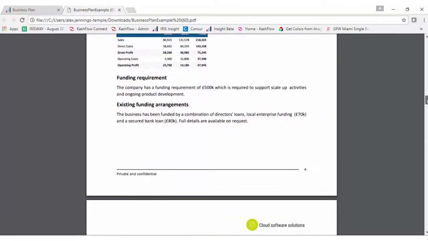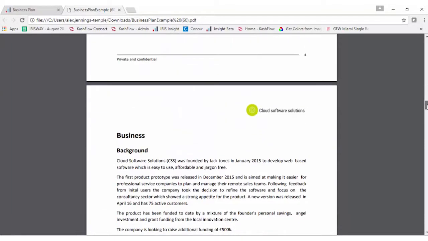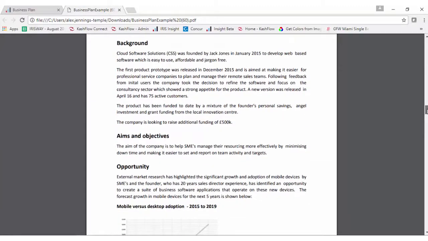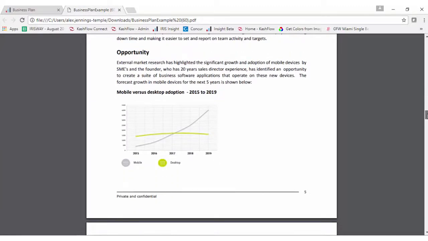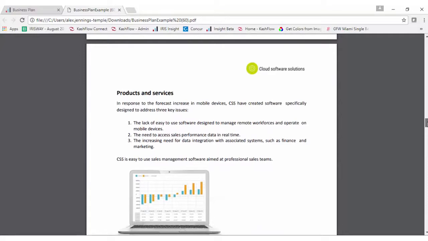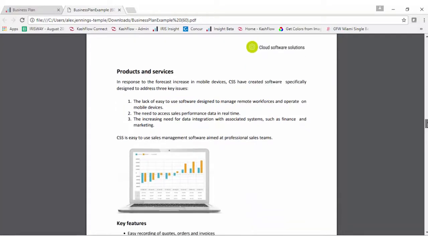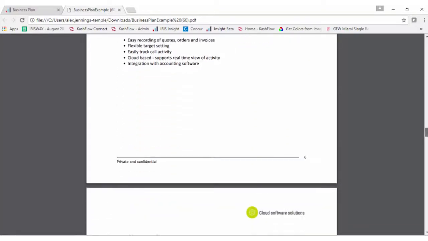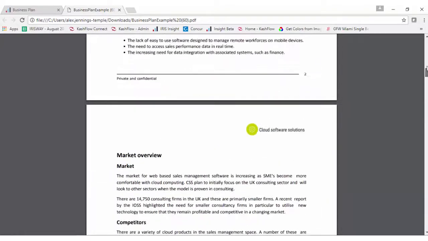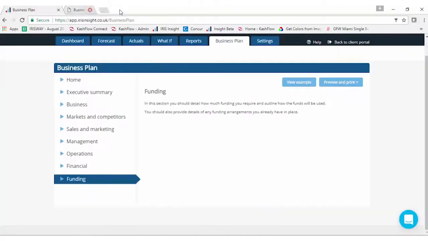So as you can see, we can create a very professional looking business plan with information that pulls through from the back-end forecast, rather than trying to build something ourselves in Word and trying to collate financial information into that Word document. So that's how you can use Iris Insight to simply create a business plan for your client. For more information on building a business plan, please contact support.